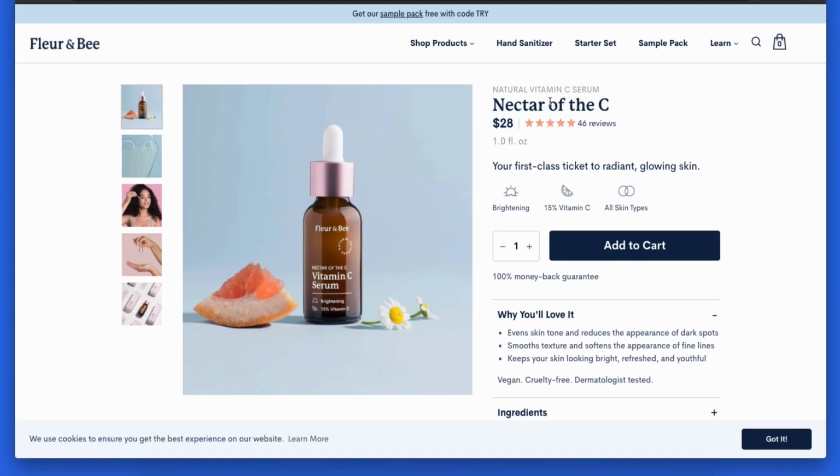It converts way better. So nectar of the sea, that's great. That's what your product is, but what's the benefit? The benefit is that I get radiant, glowing skin. So that should be your headline. You should say something like radiant, glowing skin with nectar of the sea. Okay, that's the powerful, emotive headline that's going to convert better.